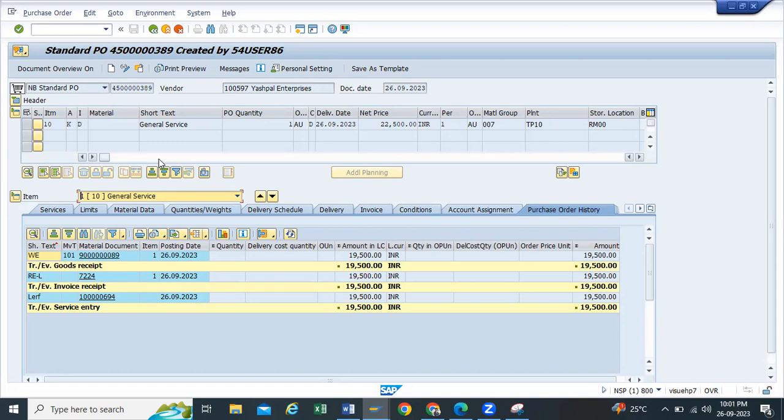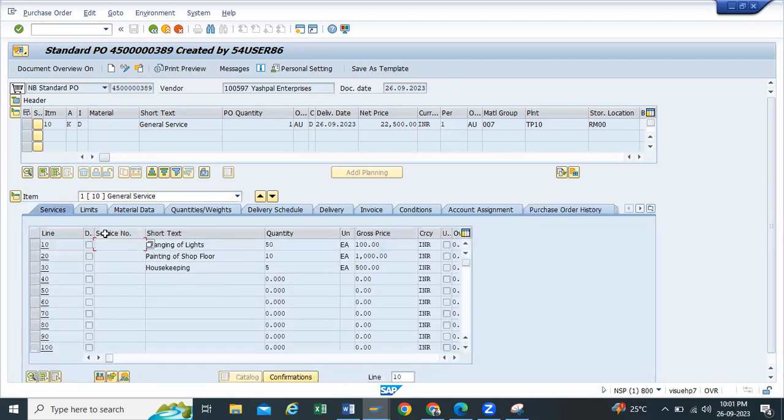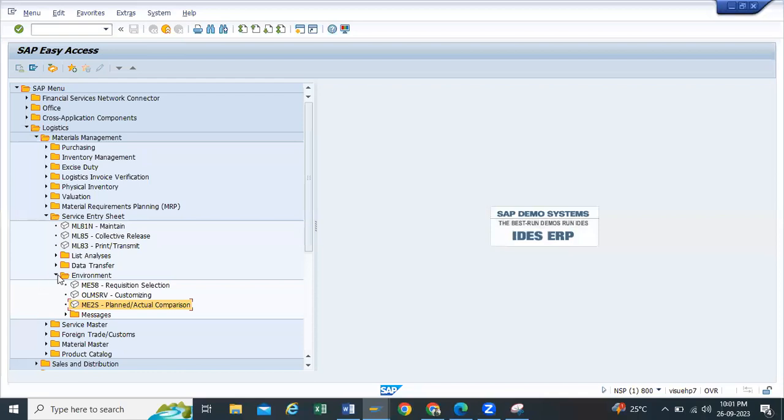There is no need to create any kind of material master. If you want to maintain a service master, you can maintain it and just refer to that service number. You put the service number here and enter the quantity and all. The system is going to take the short text from your service master only. This is the way you can manage the overall service procurement process here.